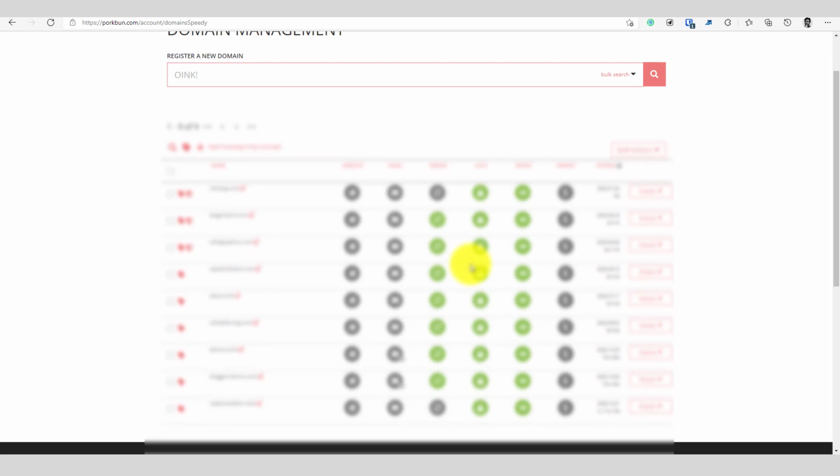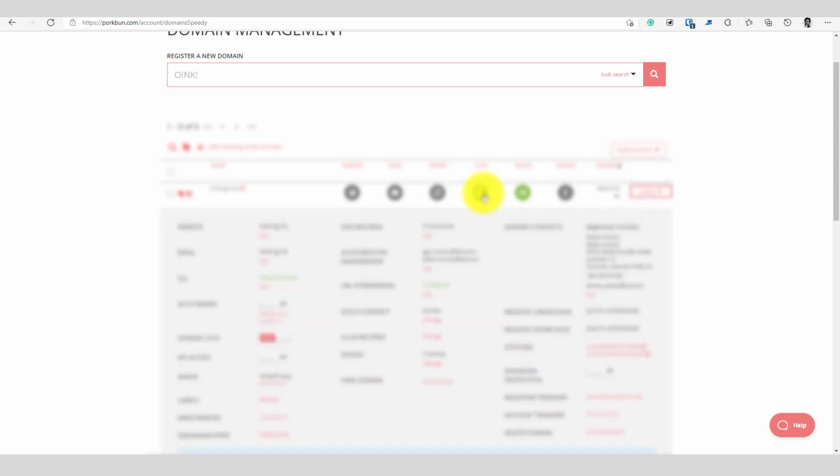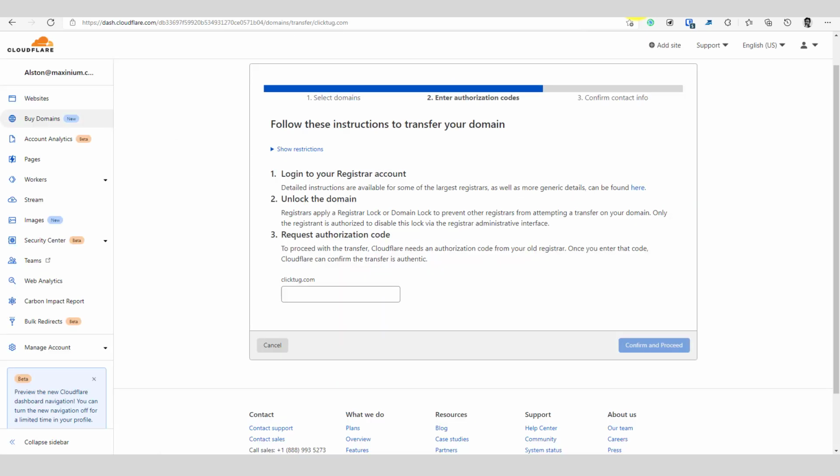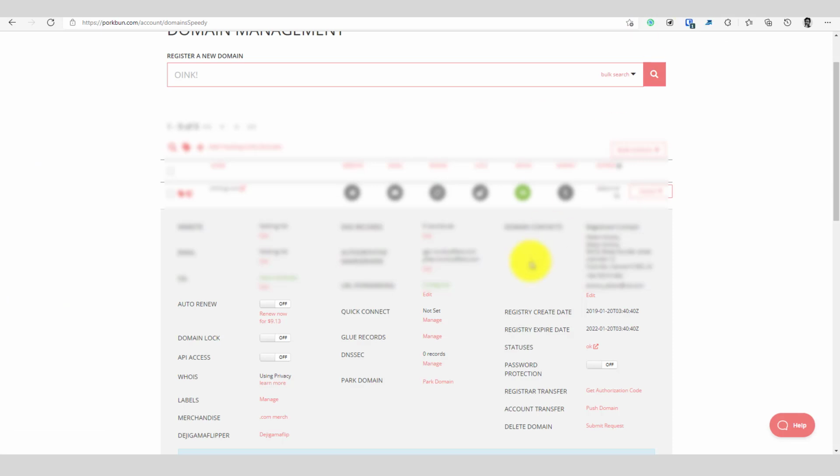Once the domain backend is loaded, I'm going to expand the details of the domain which I want to transfer, click on the lock button, and make sure the domain is unlocked. It will appear as a padlock. Once that is done, I have completed step 2. Now I am going to do step 3, which is to get the authorization code.